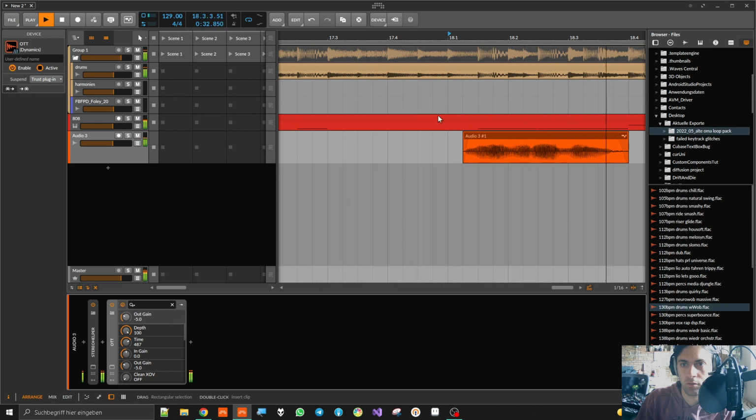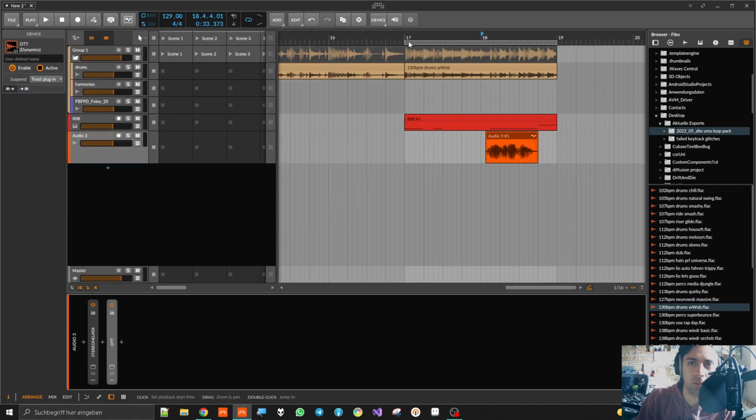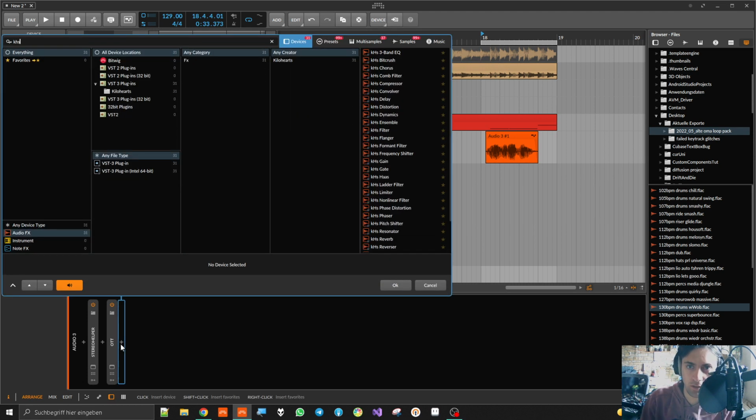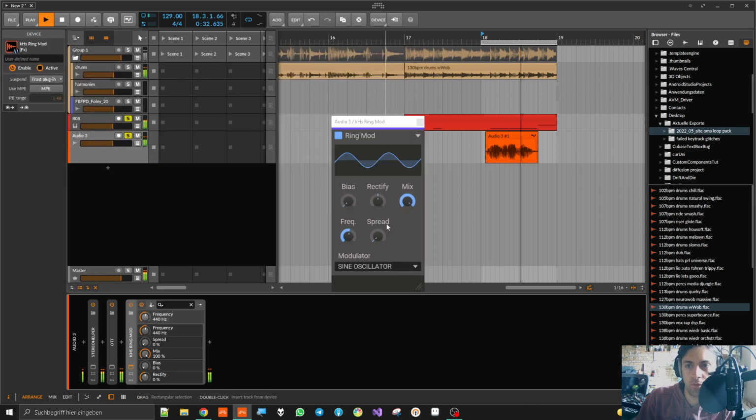Okay, now we have a good enough vocal sound, and we can actually try the ring modulator on it. The ring modulator. First of all, just with the sine oscillator.